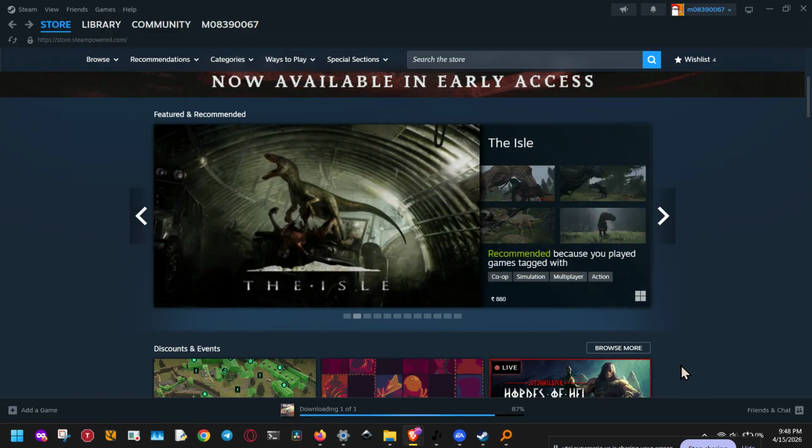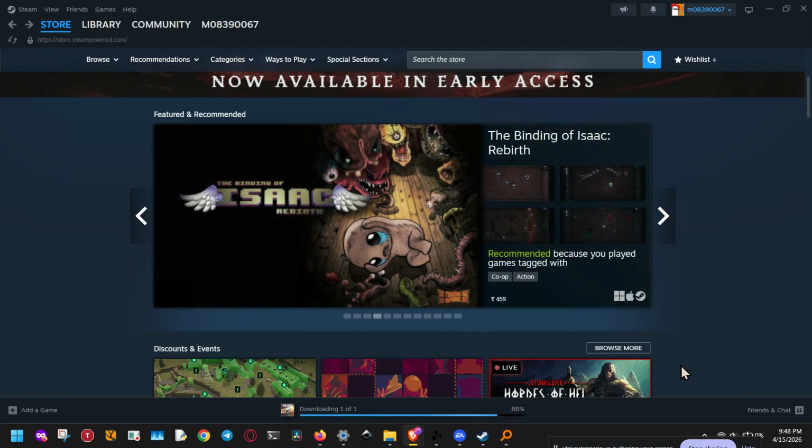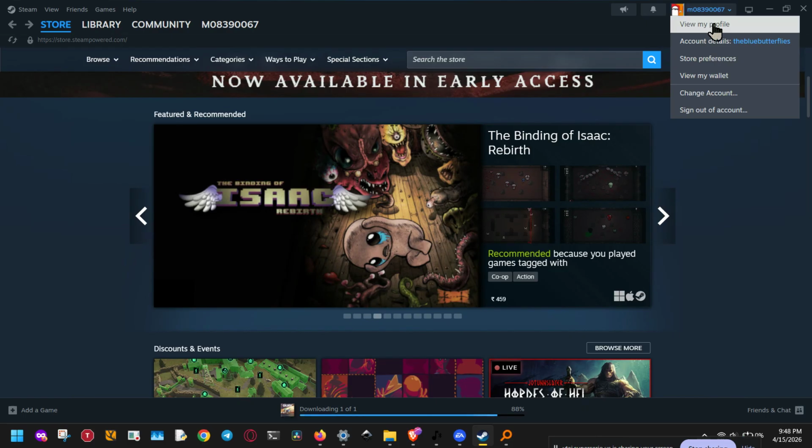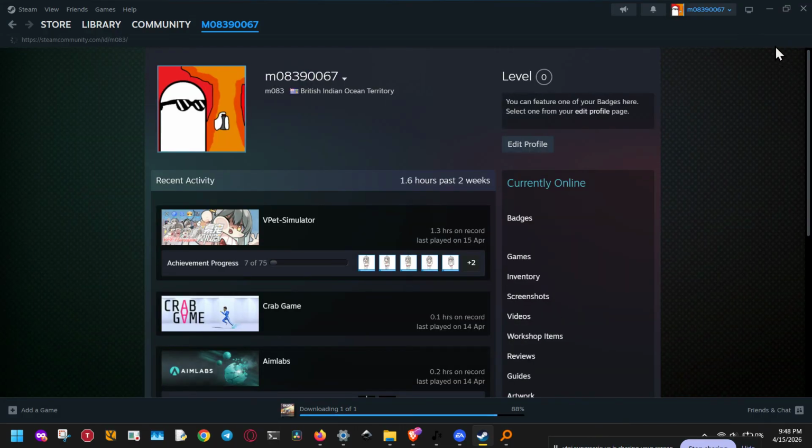First, open Steam on your computer and make sure you're signed into the account you want to edit. Once Steam is open, look at the top area and click your username. From the menu that appears, select View Profile. This takes you directly to your public Steam profile page, where you can change your profile details.